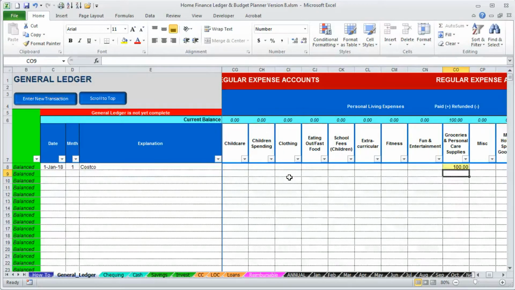Notice that when you enter this expense transaction at Costco, you get some red error messages on the left side of the screen. So if we just delete this $100 we put in there, you'll see over here on the left, negative $100. These are just meant to alert you that once you've entered this transaction in one account, such as your checking account, you need to enter it again in another account, in this case, your grocery expense account. Every row has to balance out, and when they do balance out, you'll get this green balance message here.